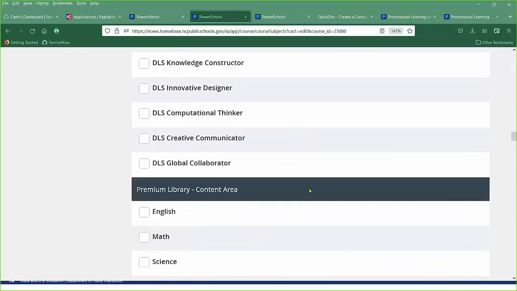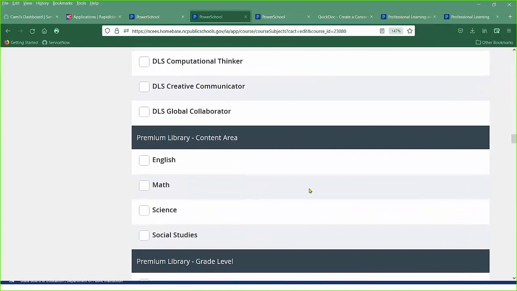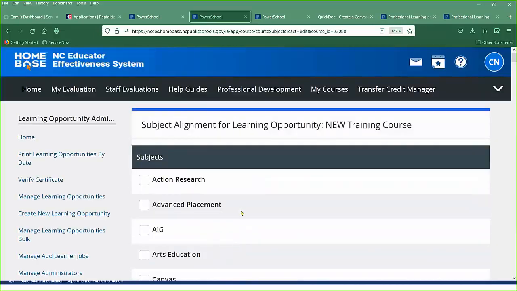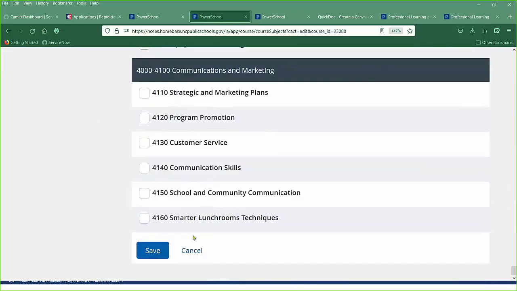MTSS, ISTE, and then we've just got a premium library, just updated a lot of things in their system. These are the paid for courses, so I would not align them to anything in premium library. Once you click something, you do have to scroll all the way down to click save.